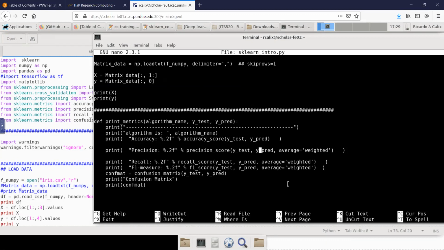But Iris is multi-class, and that means that it has more than two labels. It has three, right? It has, what do you call it? Virginica, versicolor, and setosa. And so that's why we just had to tell the algorithm that it was multi-class. And the way to do that is to tell it average equal weighted, basically.